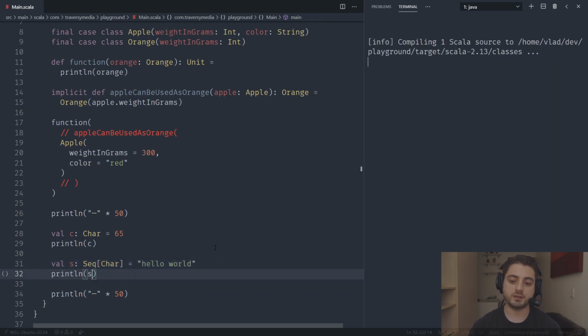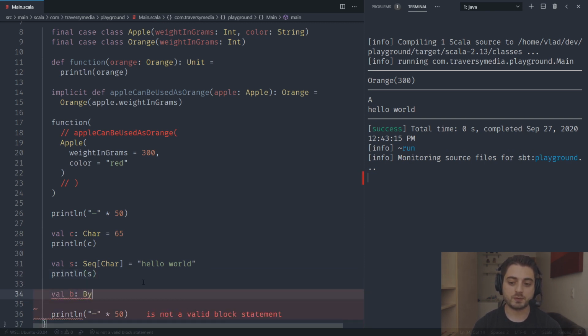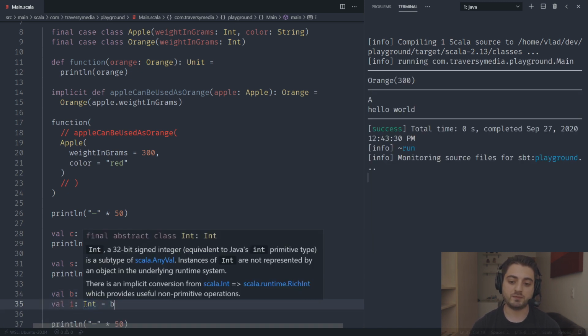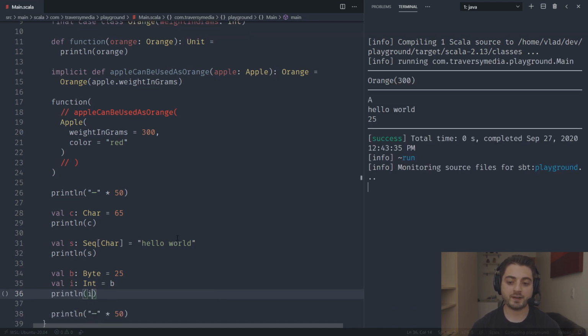Print line S, okay? Now, similar things are happening when we're doing, I don't know, val b equals byte, and we're doing 25, right? So technically this literal is for integers, but it's being converted into a byte. Val i is int b, okay? Again, byte is being converted into an integer, right? These are called type widenings, okay?